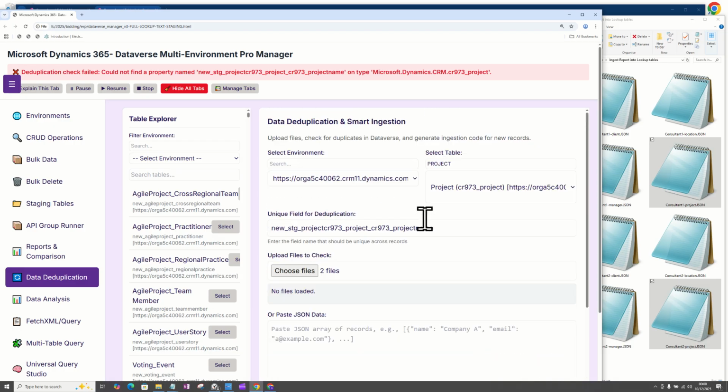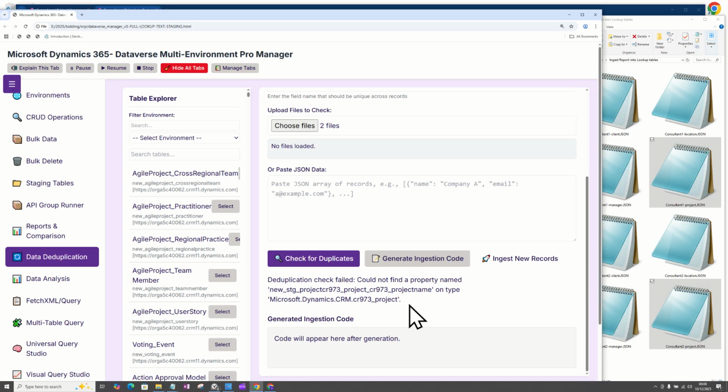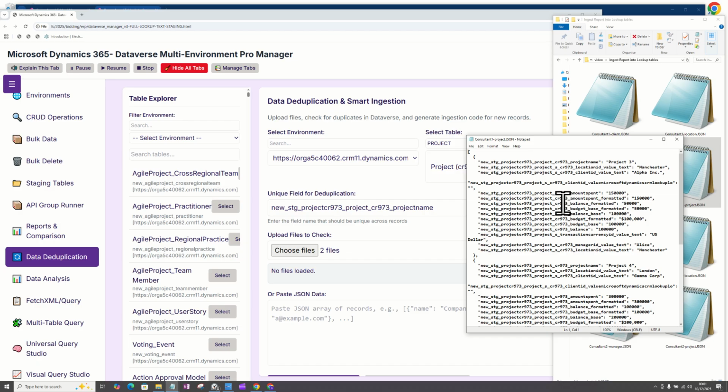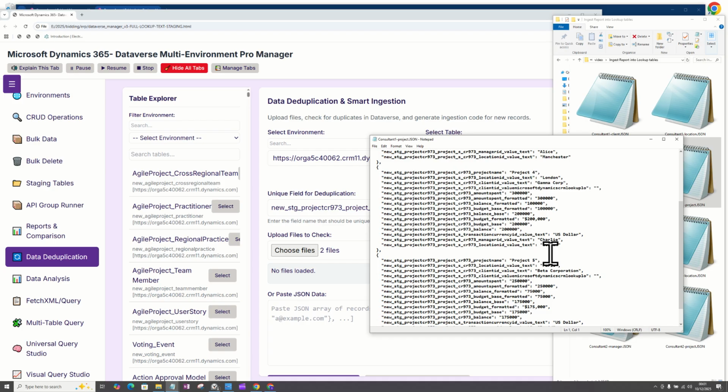All right, I'm getting an error. What's the error here? The check could not find property name. This can happen when we have selected the wrong table or the wrong field. So I'm going to open it once more and have a look at it properly. Where did I go wrong? All right, I think I know the problem here.